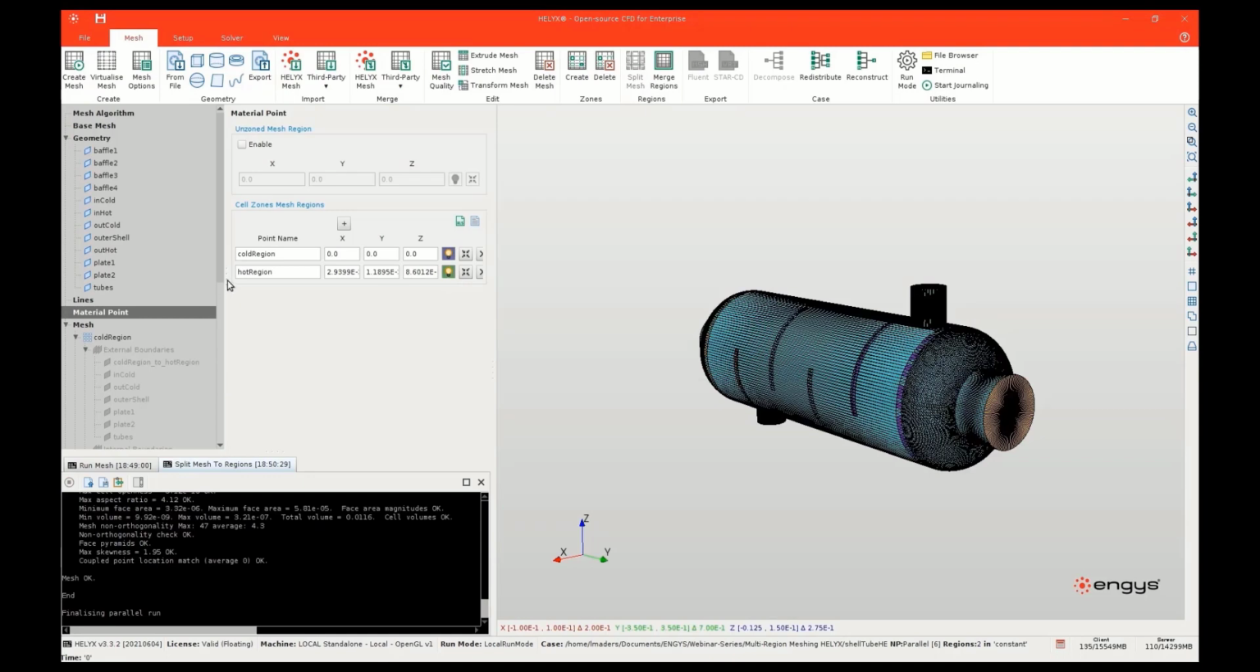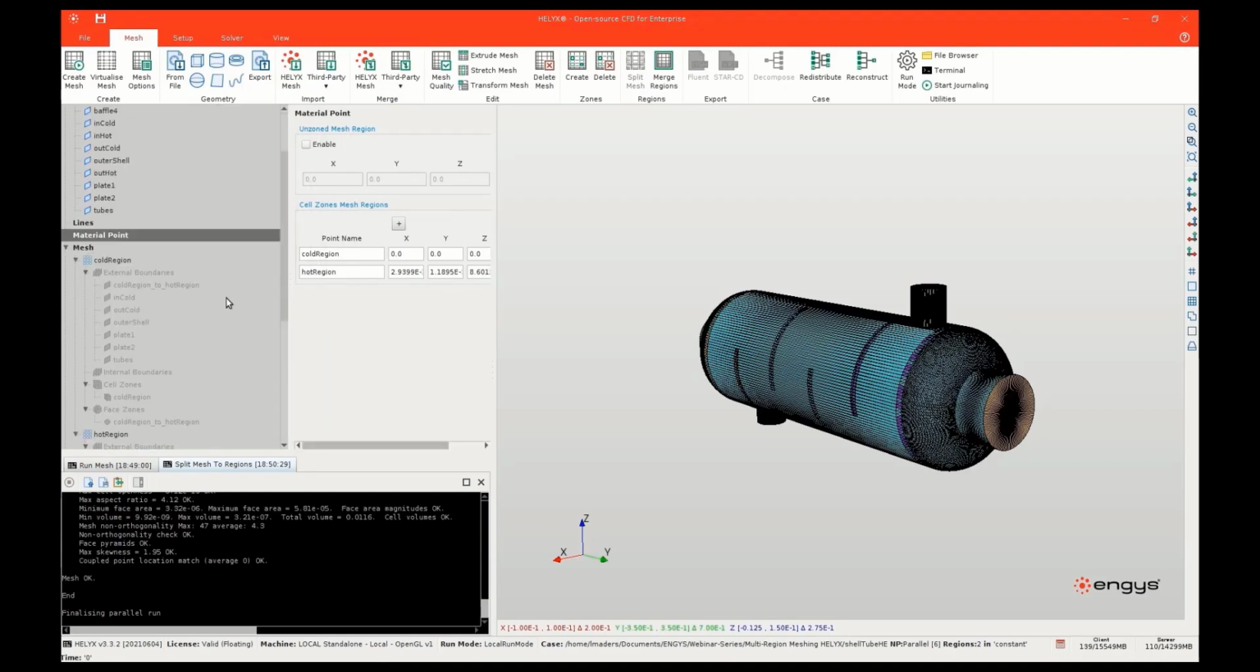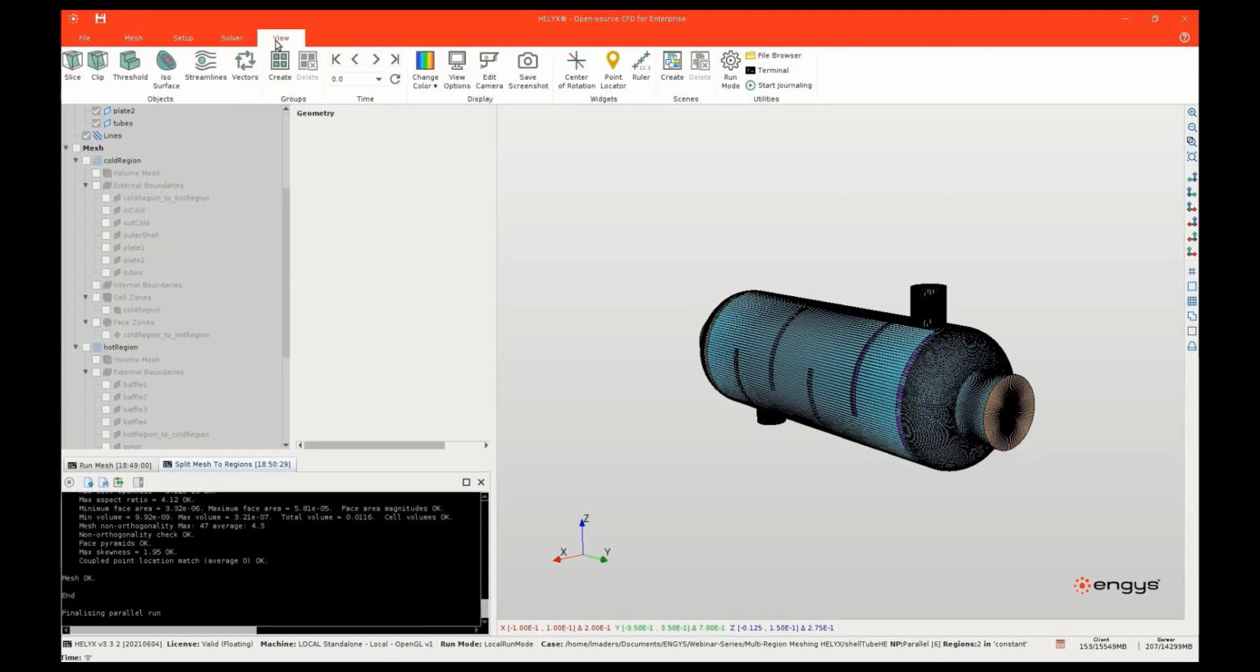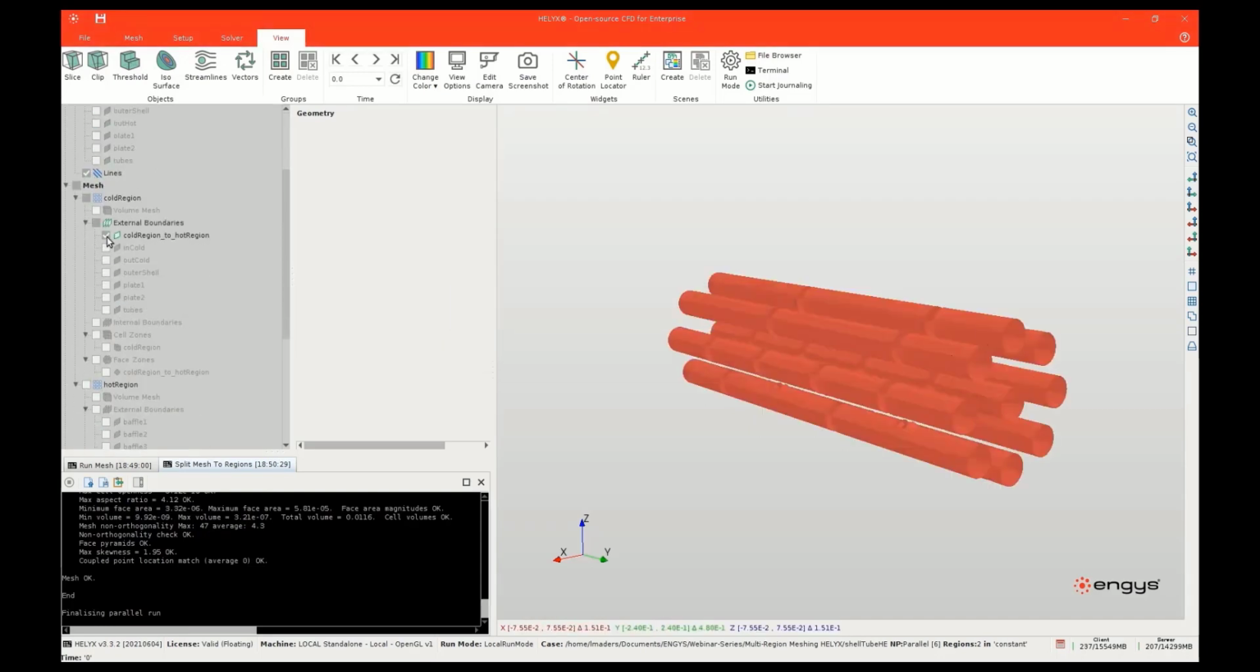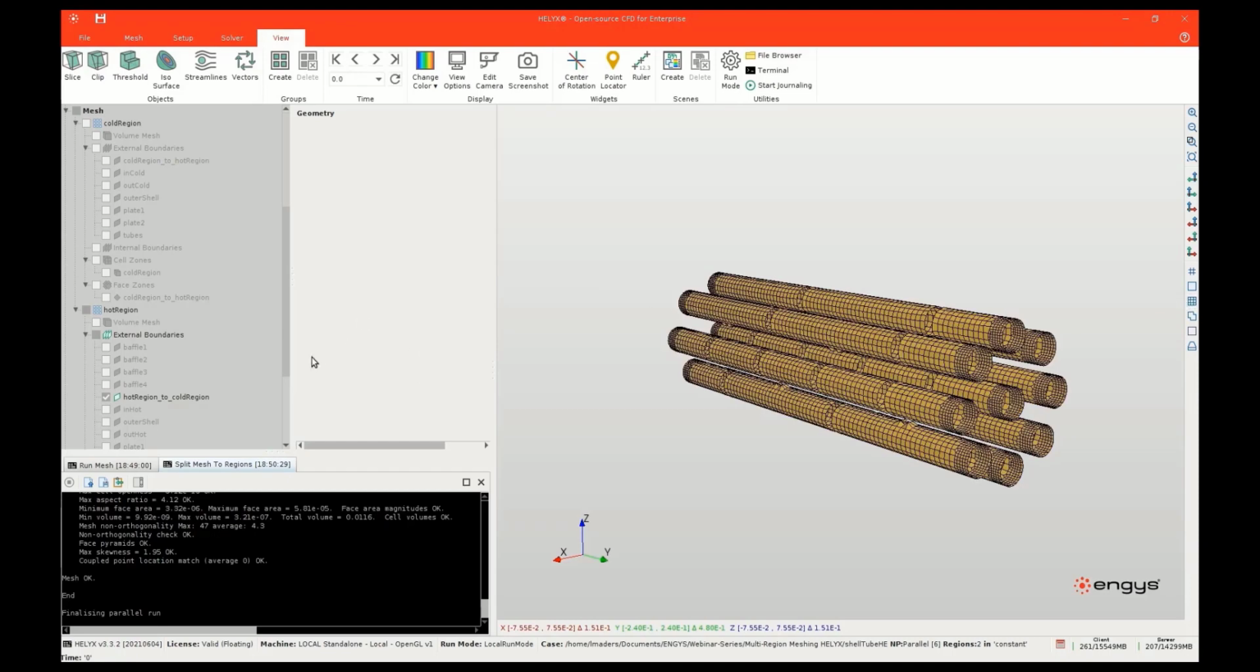And even though this is a quite simple case as well, it's already clear that this automated creation of the interfaces between regions by the graphical user interface saves a huge amount of time. So here, for example, we have the interface cold region to hot region, and this is exactly the same interface for the other region. So they are a patch pair, and doing this manually would be extremely painful. I would say almost impossible for certain cases.